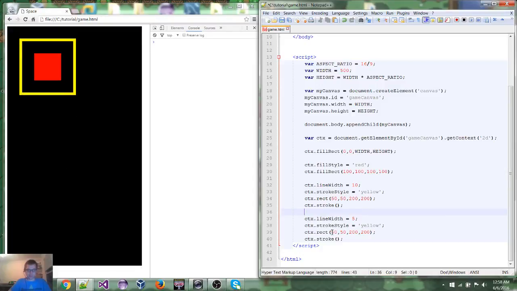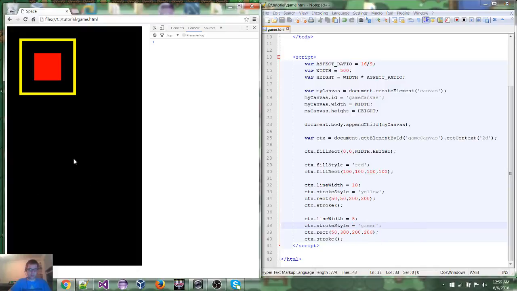So we need to shift this whole thing down. Let's see, we started at 50/50. It was 200 big, so this is 250. Let's put a 50 pixel gap and start it at 300 down, but still 50 to the right. And let's make it green. Now what we're going to see is a green box be drawn below, but we're also going to see a green line inside of the old one we drew.